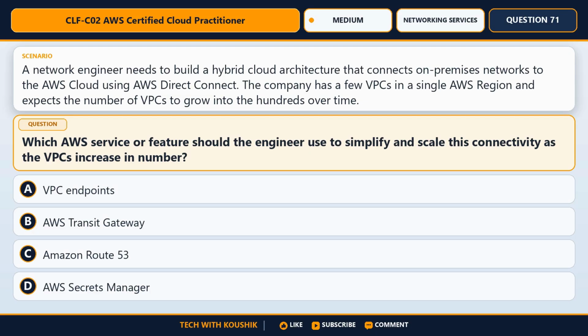Question number 71. A network engineer needs to build a hybrid cloud architecture that connects on-premises networks to the AWS cloud using AWS Direct Connect. The company has a few VPCs in a single AWS region and expects the number of VPCs to grow into the hundreds over time. Which AWS service or feature should the engineer use to simplify and scale this connectivity as the VPCs increase in number? Option A, VPC endpoints. Option B, AWS Transit Gateway. Option C, Amazon Route 53. Option D, AWS Secrets Manager.